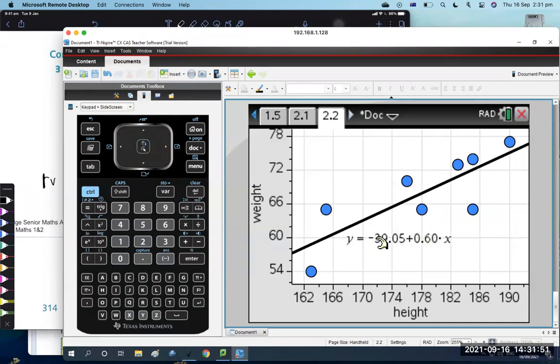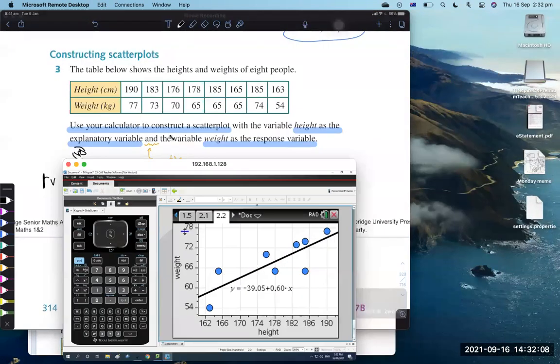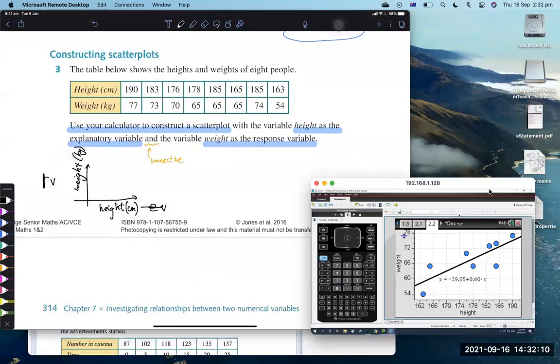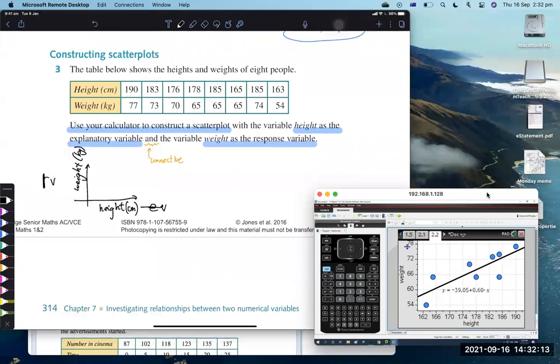Okay, awesome. Now, the thing is, we've got y and x, like you said, Matthew. But what does our x variable represent? I can actually rewrite this. I shouldn't be writing y and x. Instead of y, what should we write? So we've got y equals -39.05 plus 0.60x. Correct. We need to replace it with the actual ideas.